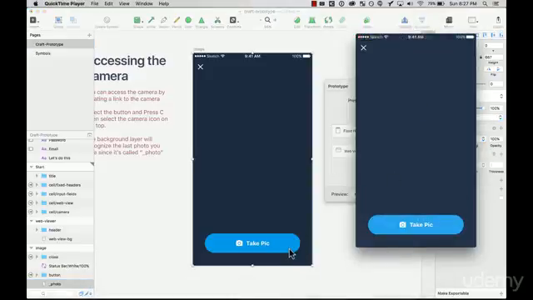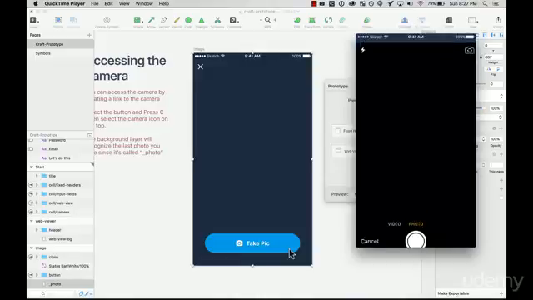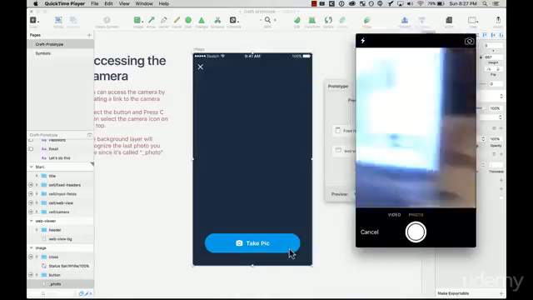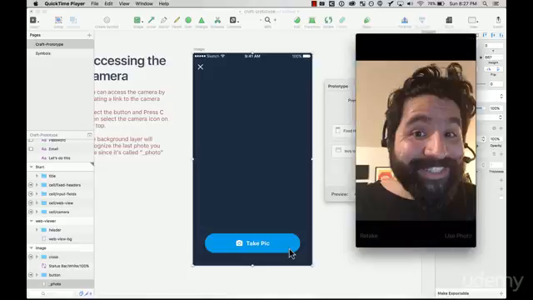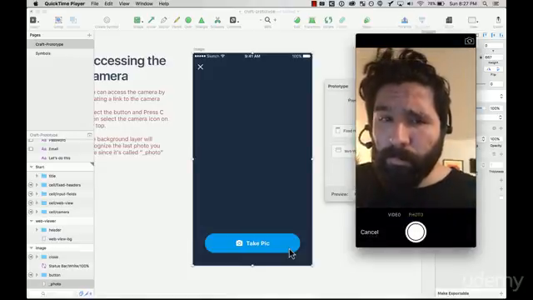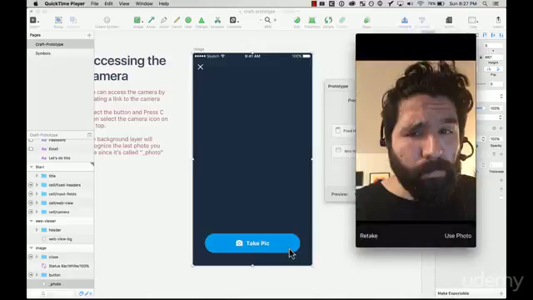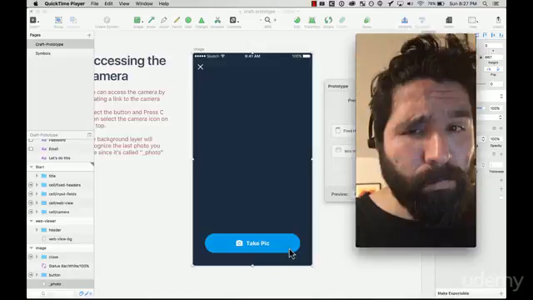Here I'm going to press the take pic button, and as you can see, now I access the camera, and I'm going to do a selfie mode. Hello. That looks horrible. Let's retake that photo. There you go. I'm going to use that photo and then it automatically puts it on my design too.